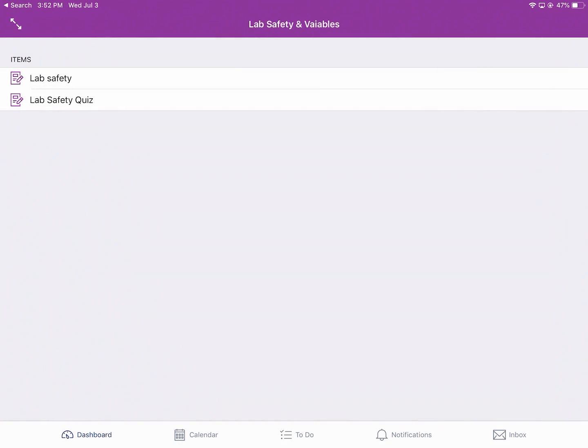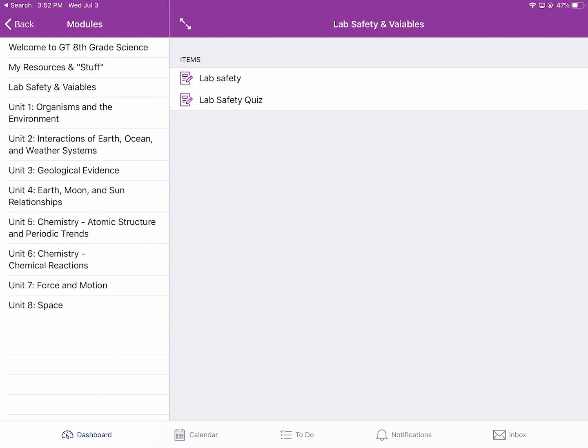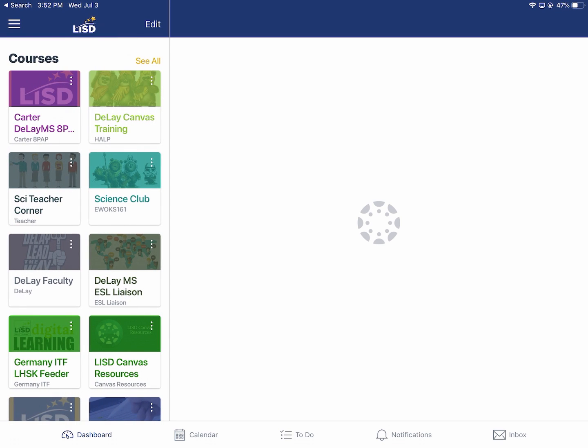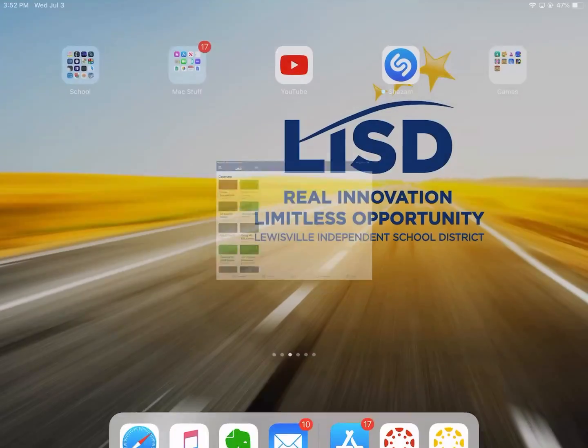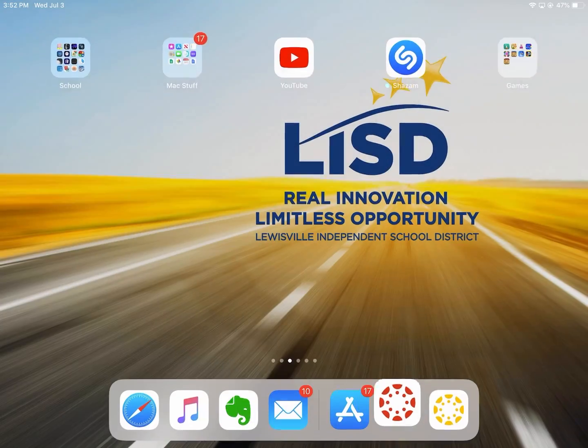So from there, if I want to see my module line again, I'm going to click this button. My module line comes back up. And I go down here and click dashboard. And so that would be a student's view of the assignment. So now I'm going to go back to teacher. Nope, that was the same one.